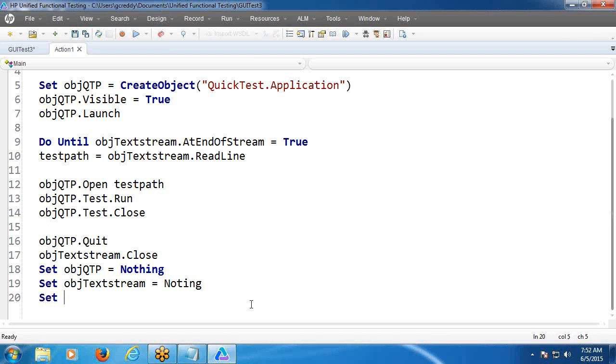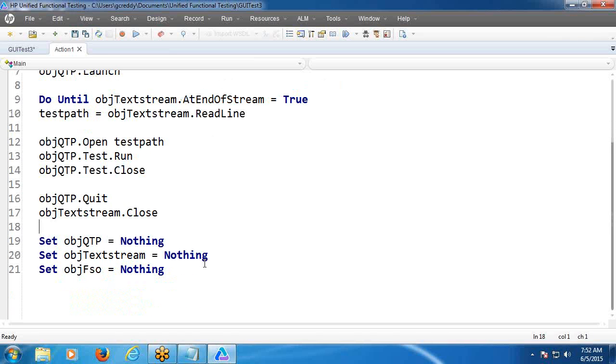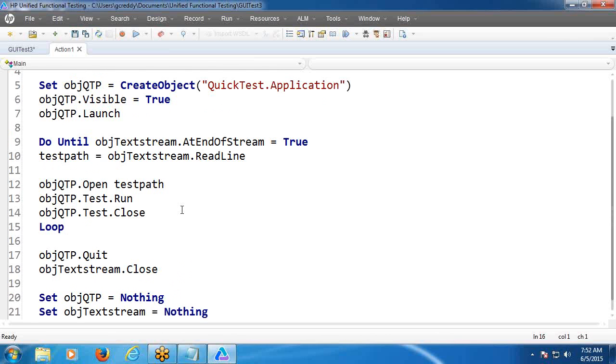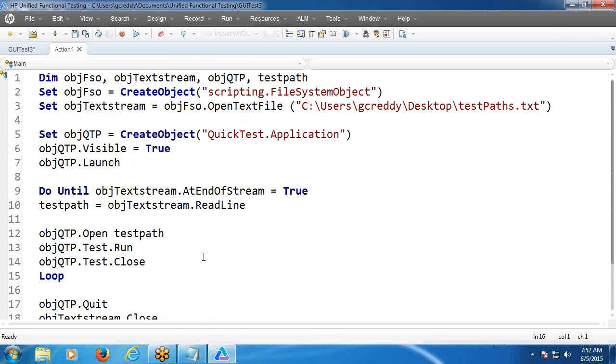Next. Sir, there is a typo on 19. Nothing. Just a minute. Okay. Good. Set obj fso equal to nothing. Sir, do we have to close the loop, right? Yes. Just a minute. Where? Here.